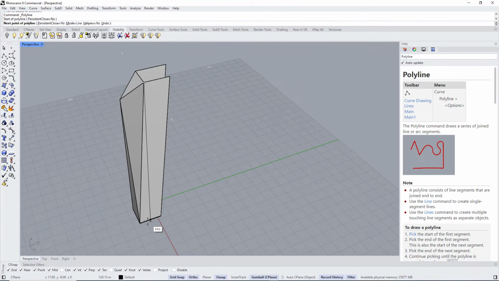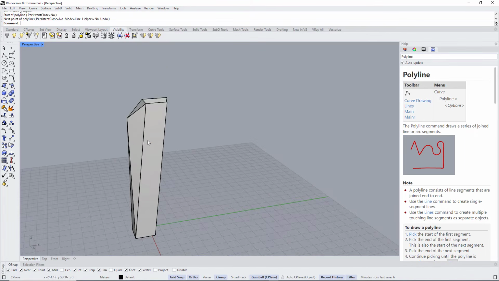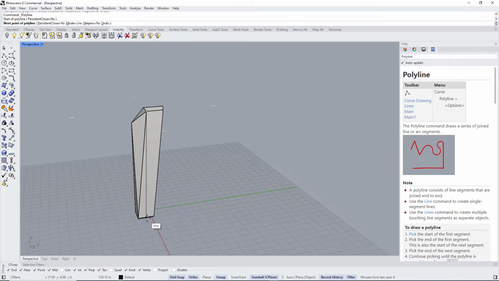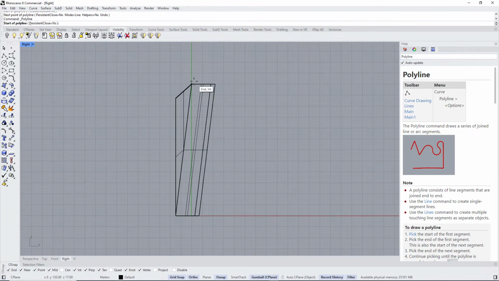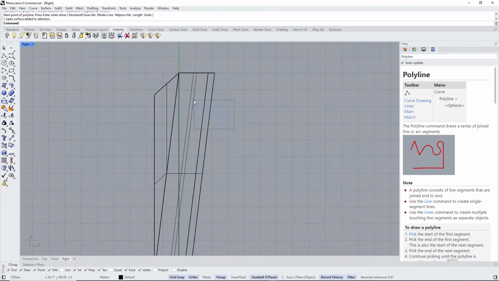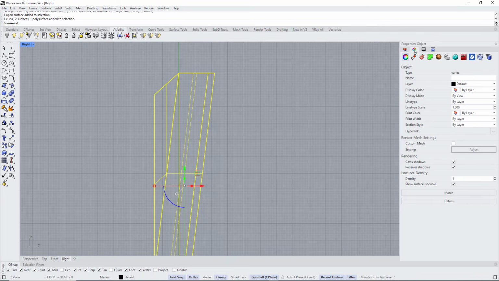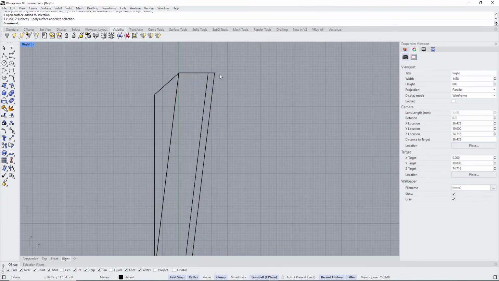Now I will draw a line here. Okay, no, I want to draw a line here perpendicular to this edge. So I will go to the side view and make sure that the ortho is open and draw a line here. I will select all these faces and go to properties and hide the iso curve.